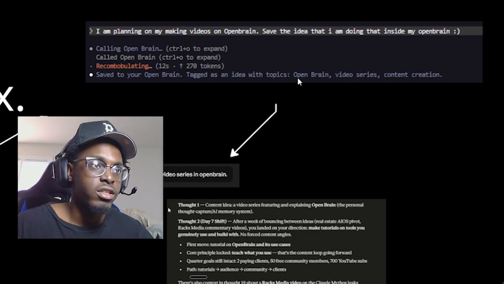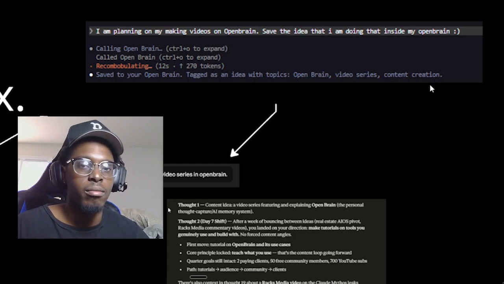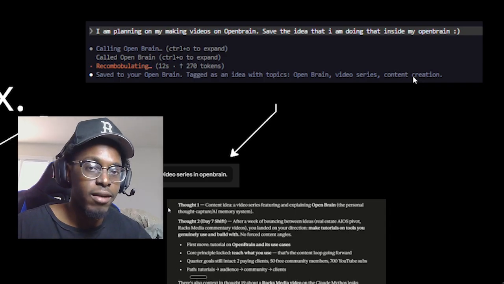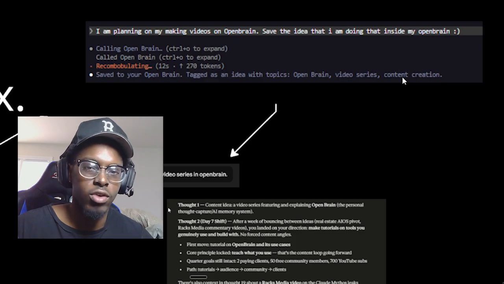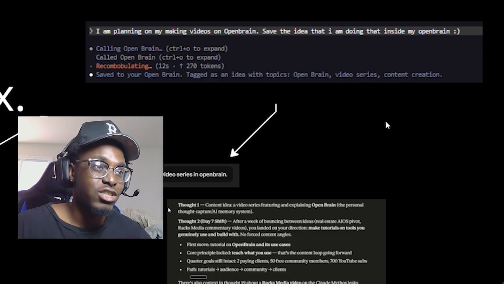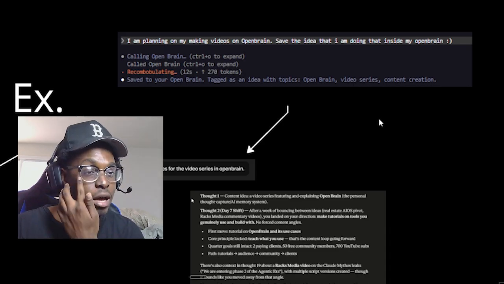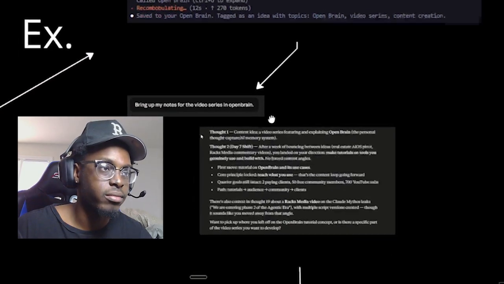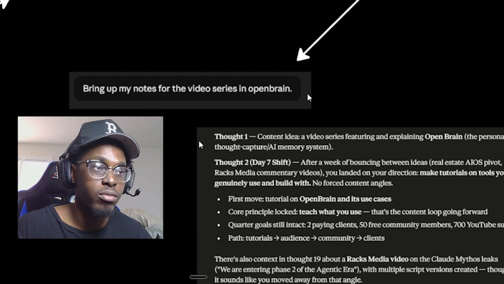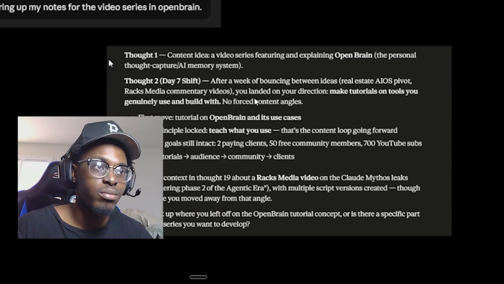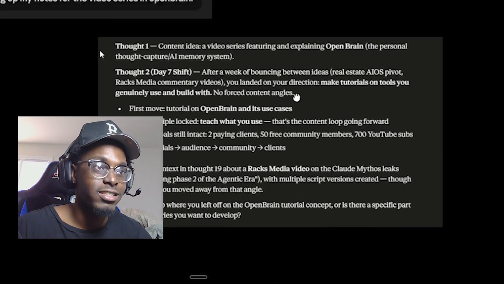And you can see right there, it left the keywords Openbrain, video series, or content creation. So whenever I bring up those keywords to my AI chatbot, it'll automatically bring that up. And if you don't want it to bring that up, say if you're doing some work and you don't want that context, you can just disable it. It's extremely useful. I'm surprised a lot of people still aren't using it. In my Claude session, I just said, bring up my notes from the video series in Openbrain. And instantly, it brought up the thoughts that I left inside of my Claude session.